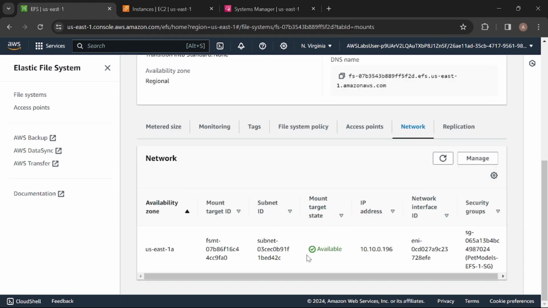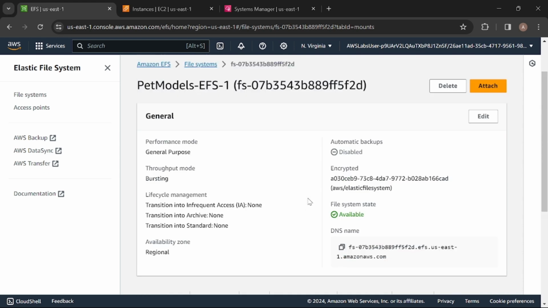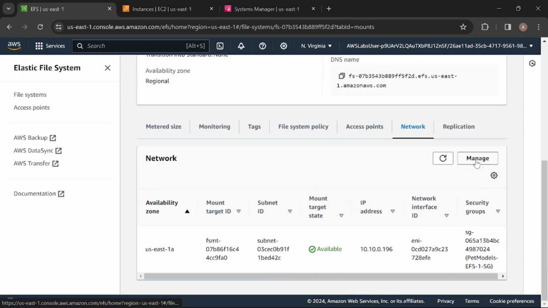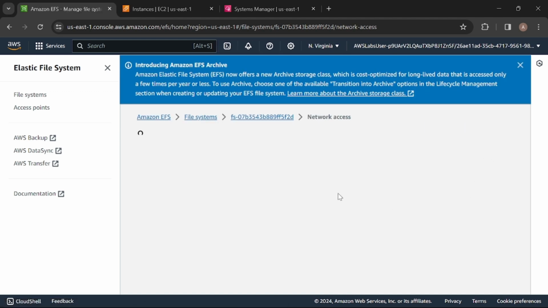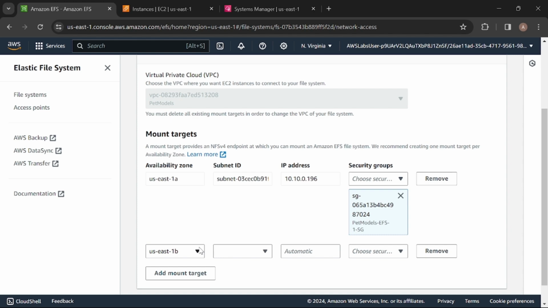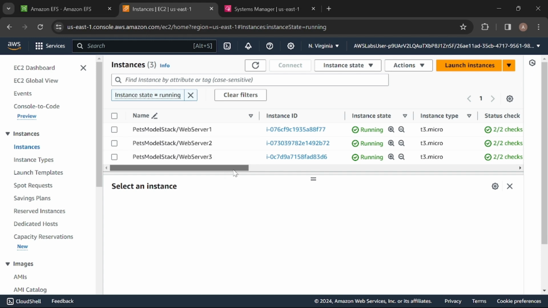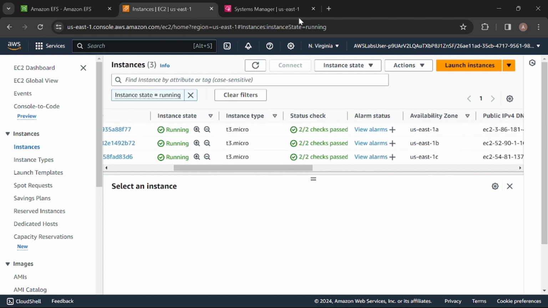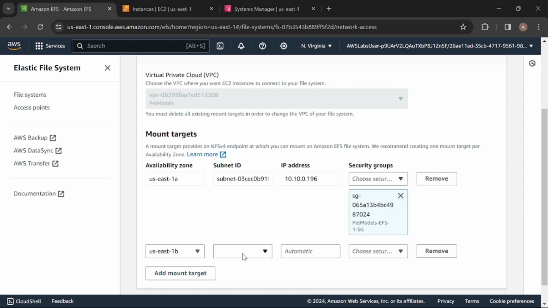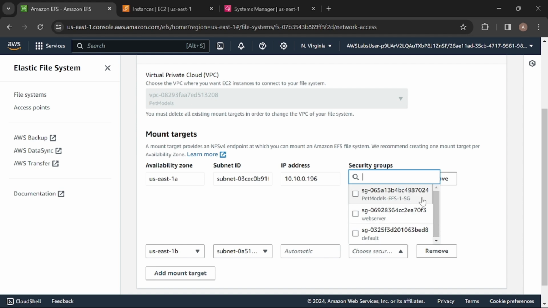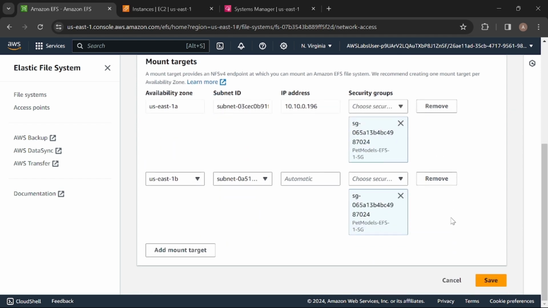Here you will see that one US East 1 availability zone and security group is accessible through this file system. So just click on manage and add another mount target. Just choose US East 1B, because the second server is in US East 1B. Choose the subnet and choose the pet models EFS 1 SG. Click on save.